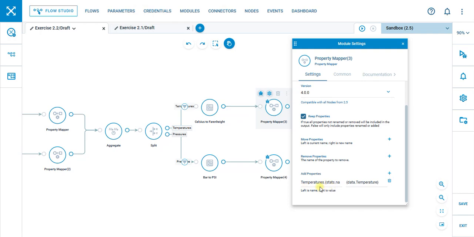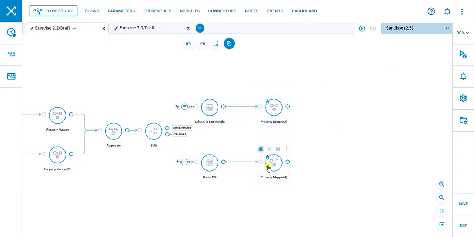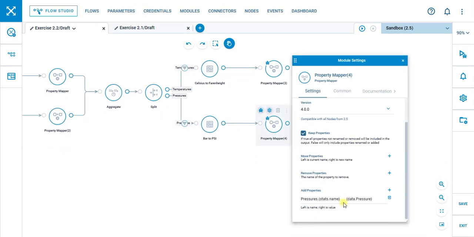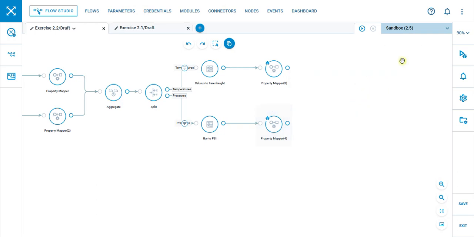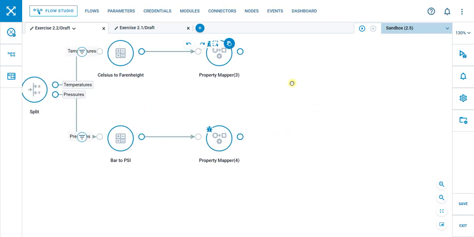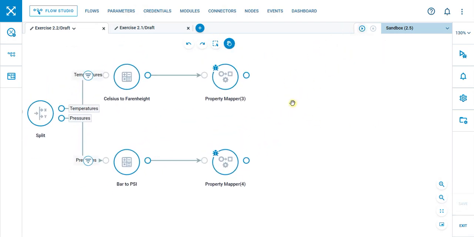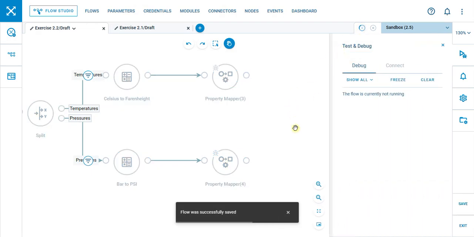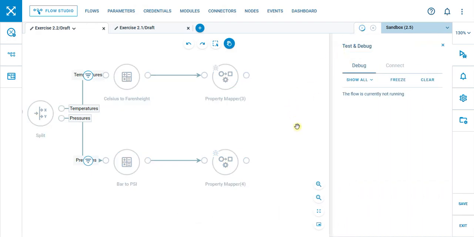Here we got temperature stats dot name and then data dot temperature. So pay attention to that compared to what we had earlier, because I am going to have to figure out how to change this so that I match up with something else. Because when we hit the go button here, play button, you will see, alright, it's going to take it a minute, it has to connect.